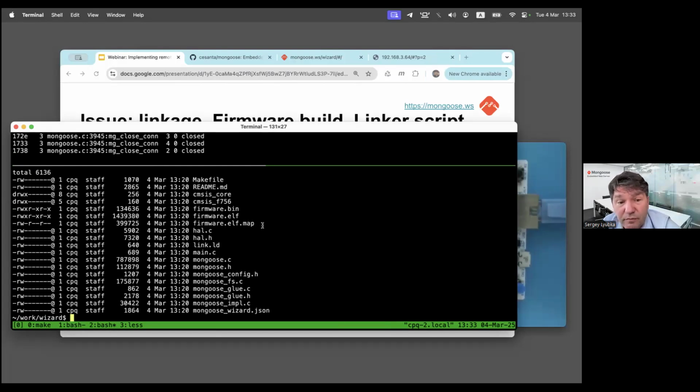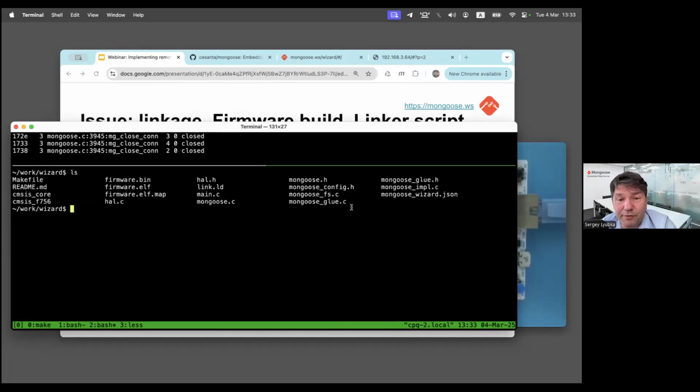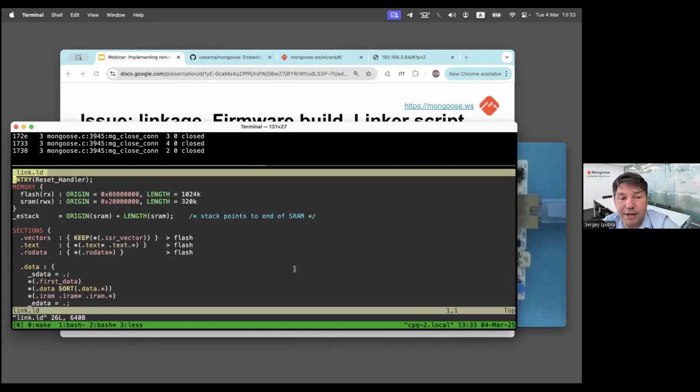So this is the source code for my firmware, right? And inside that source code, there is a file called link.ld. Files with the extension LD are linker scripts. If I open that file, link.ld, it basically shows me the memory layout of my microcontroller.